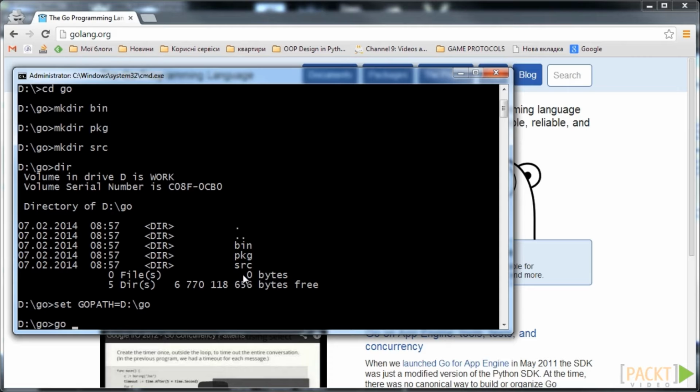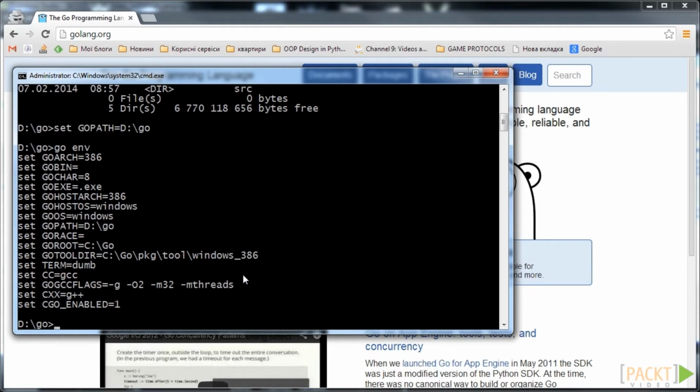To check if everything was done right, you can type go env in the command prompt, which prints names and values of environment variables that the Go compiler uses for its needs. If you find GOROOT and GOPATH with their values accordingly, congratulations! The workspace was set up successfully.